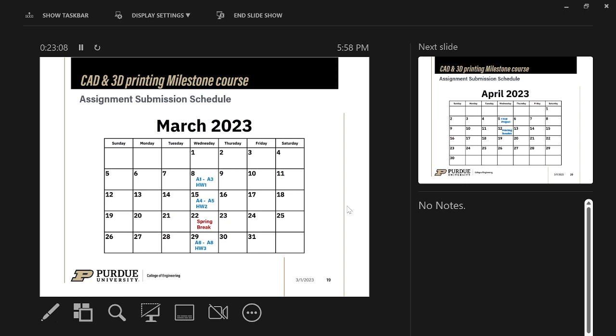So unfortunately, we can't really give any extensions, but like I said, the assignments are so simple and straightforward, there really should be no complexity or issue with having to complete them.